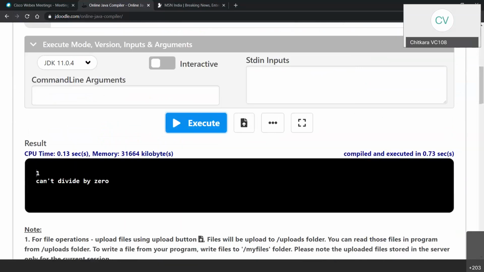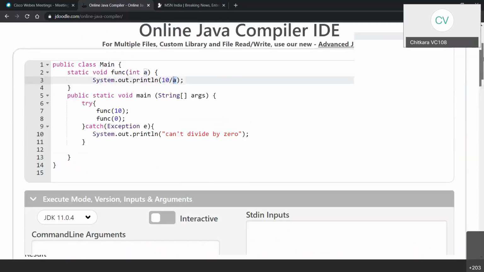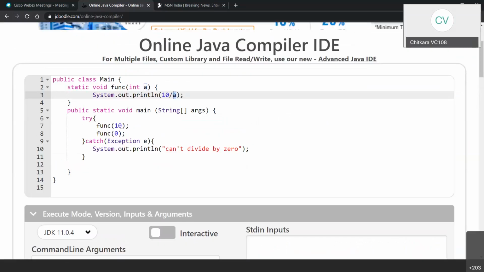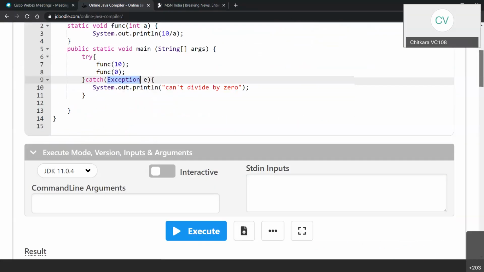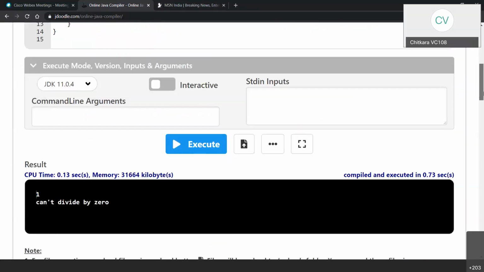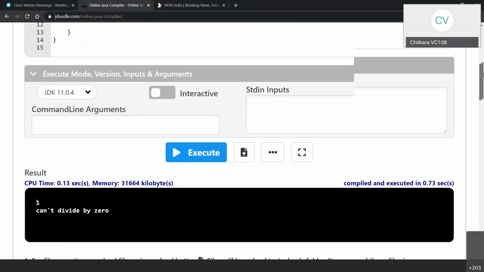So what is happening in this case is, the first time A is 10, so 10 upon 10 is 1, no problems. Function 0, 10 upon this will be 0, so this will give me an exception. We do not have a try catch, but this was called from this particular location, so it went back, checked that there is an exception, and displayed can't divide by 0. Have you understood this?